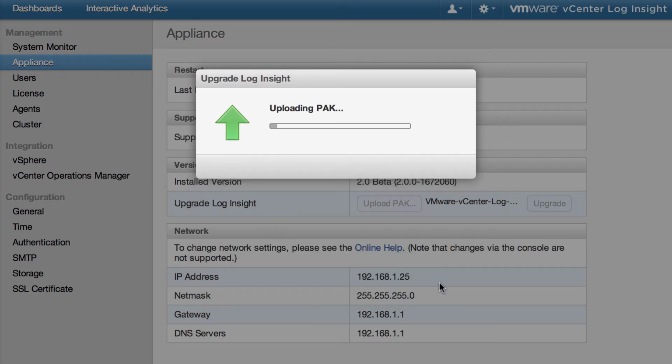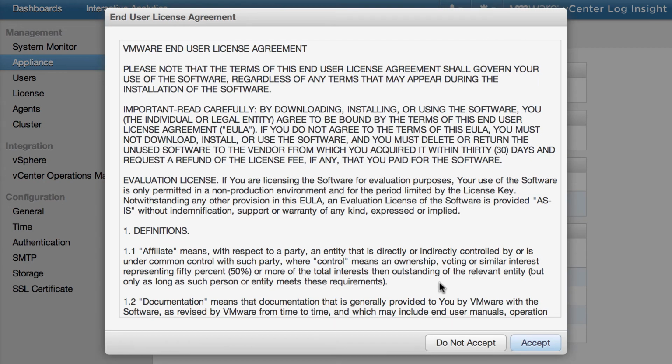I'll go ahead and select the upgrade button here, and you'll see that it's uploading the pack file. One thing to note here, if you are attempting to connect to a Log Insight instance over a WAN or over a VPN, this progress bar may move relatively slowly depending on your internet connection. So my recommendation would be to perform the upgrade through a browser that is relatively close or in a LAN to the actual Log Insight instance.